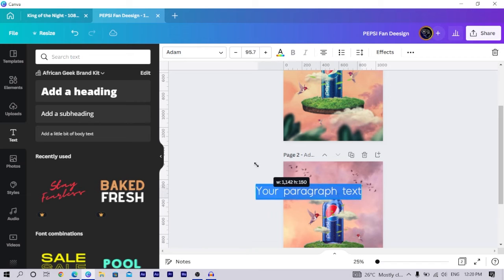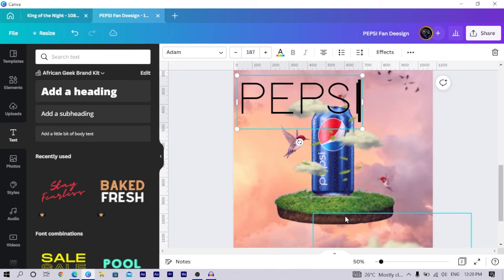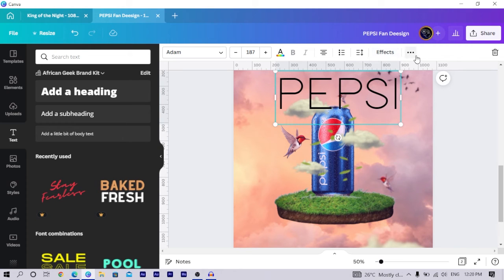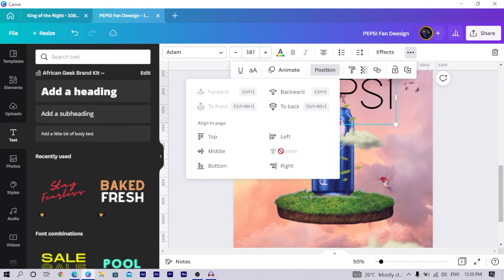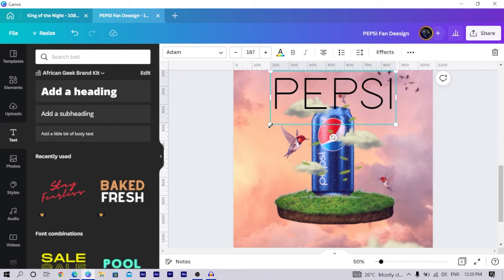Okay, so we increase the size and I just say Pepsi. So I just select it and say Pepsi, and I'm using the Adam font. I increase the size this way, and I brought it to the middle. Make sure you center it. If you're not sure of how to center, come to more, come to position and click on center. It should center your text for you.